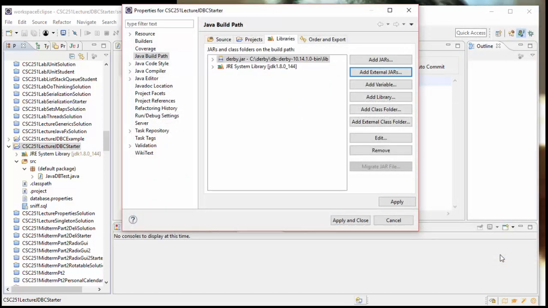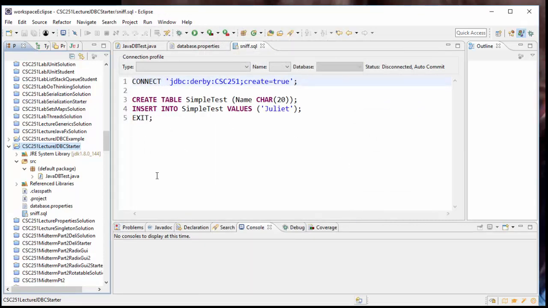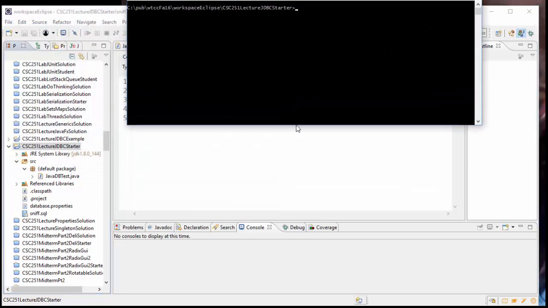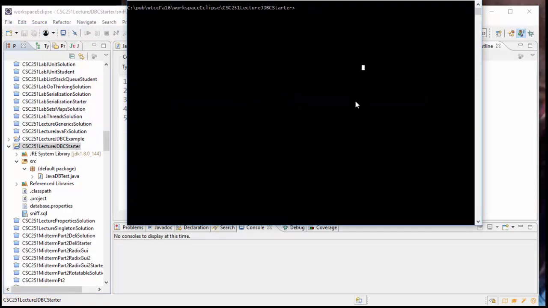I'm going to be using the downloaded version of Derby from Apache, even though I'm running on Java 8 and a perfectly good Java database package is built into the JDK. But I'm going to use the downloaded version. Once I have that here, I can just click apply and close. So now I have to open up a command line window. I know everybody's loving command line windows, but programmers use them a lot.